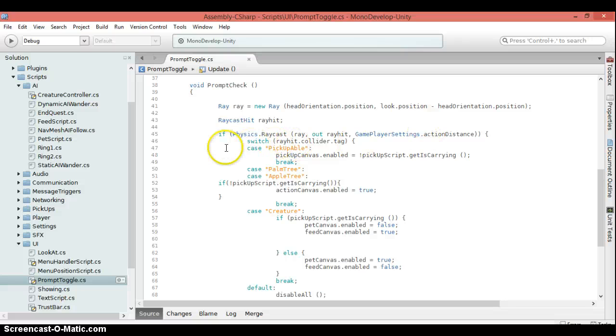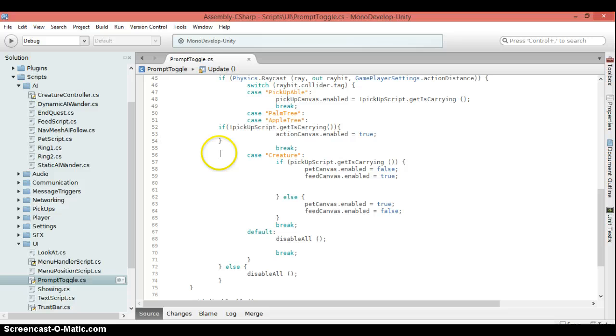So for each, we want to check what the ray hits. If the ray hits something with the tag pickupable, we want to enable the pickup canvas, and set is carrying to be true in the pickup script. If the ray is hitting one of the trees, we want to check first if we're not holding anything. If we're not holding anything, we'll set the action script to true. Otherwise, don't do anything.